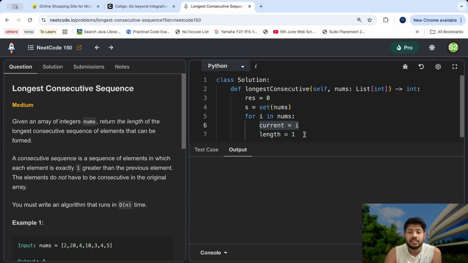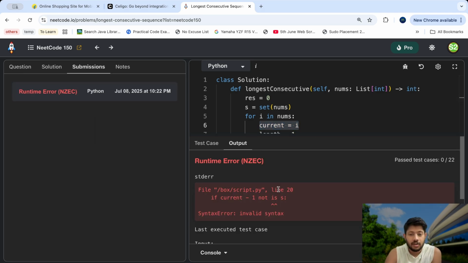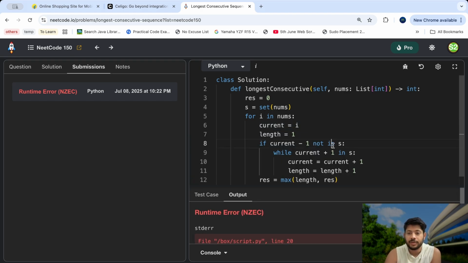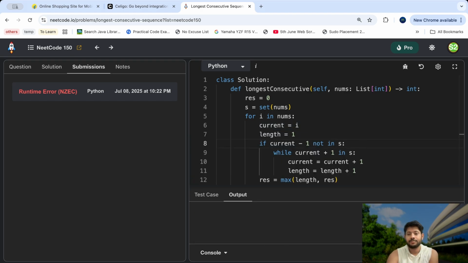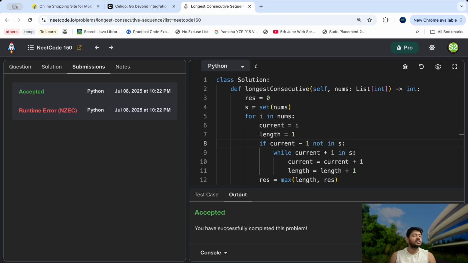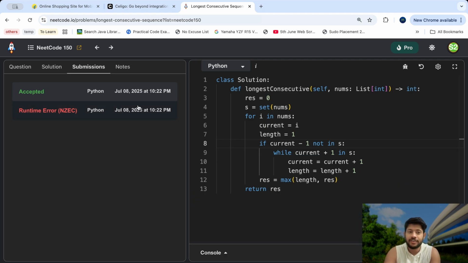If you submit this, you are able to pass all the test cases. Okay, this is invalid syntax because it should be not in instead of not is, right? So this should pass all the test cases, and yes, it is accepted, and this is the most optimal solution which I can think about. If you can think of something better, then obviously everything is welcome. Your suggestions are welcome, guys.